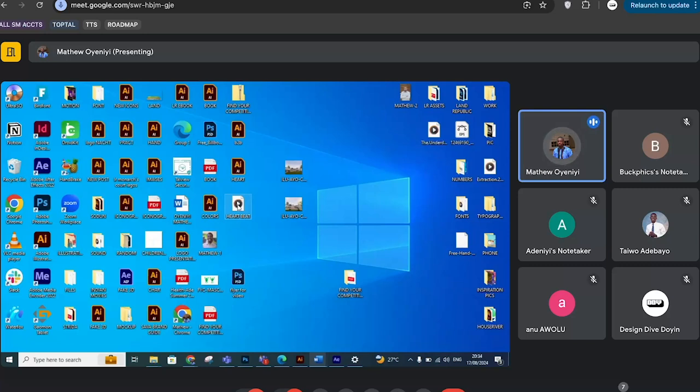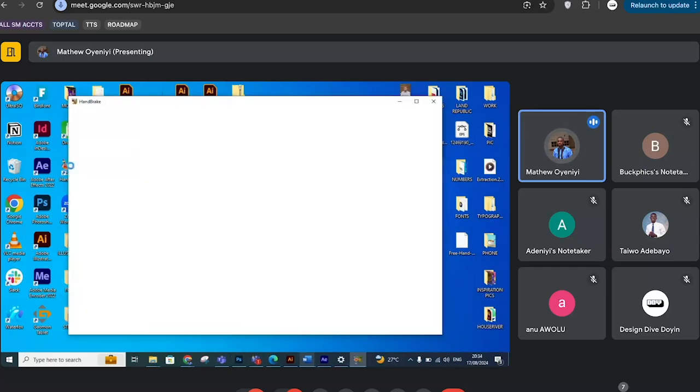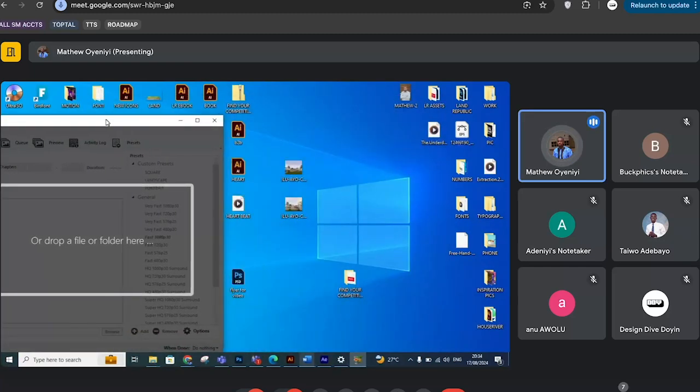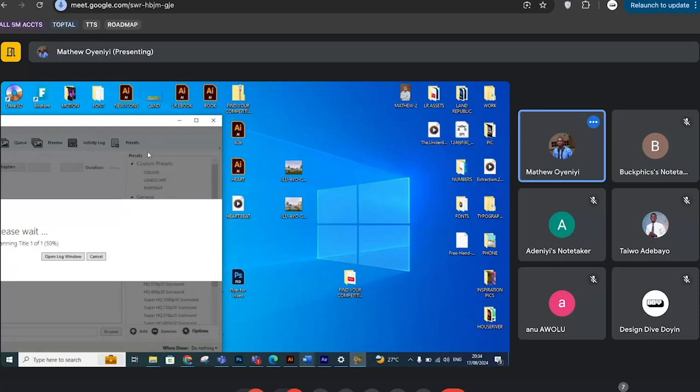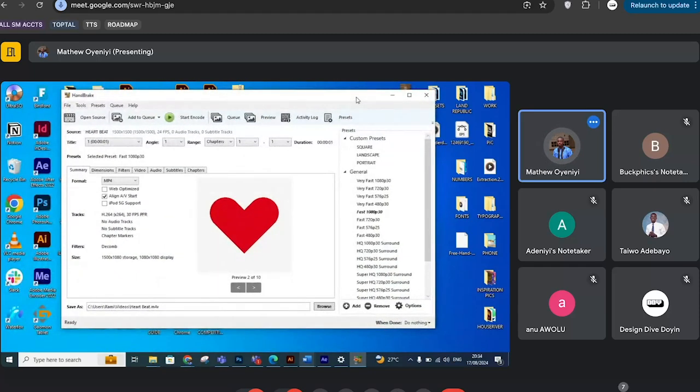So the next thing you will do is go and download Handbrake. One of the ways you can convert it is to download the Handbrake software. All you have to do is download it and install it. It's quite small, not large, and easy to install. So you open it, then you drag your video into Handbrake. Handbrake loads it and looks at the information.